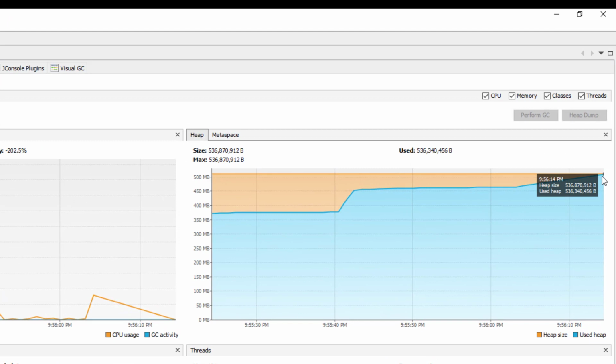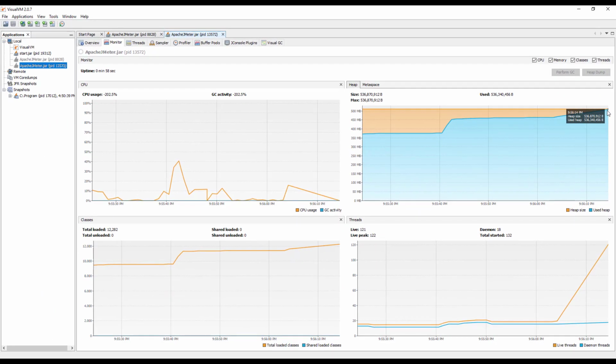Once it is reached, the Epsilon GC will not do any garbage collection. The purpose of Epsilon is that it will allocate, then just do nothing, and then crash the application. So this is how you change your GC algorithm and run your experiments to observe your application behavior.